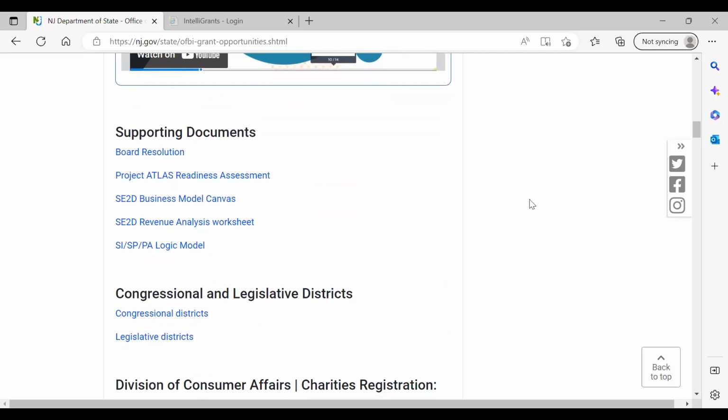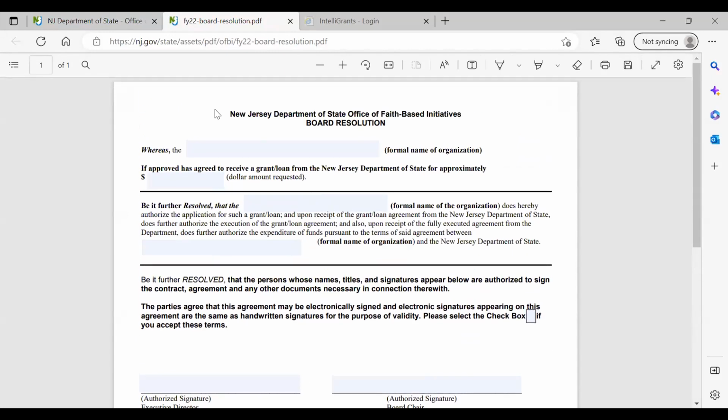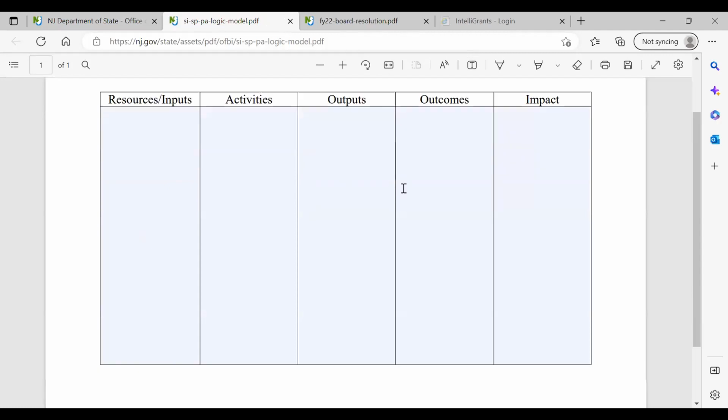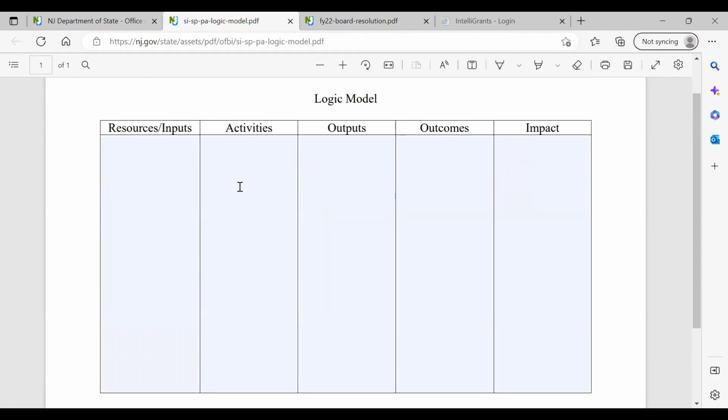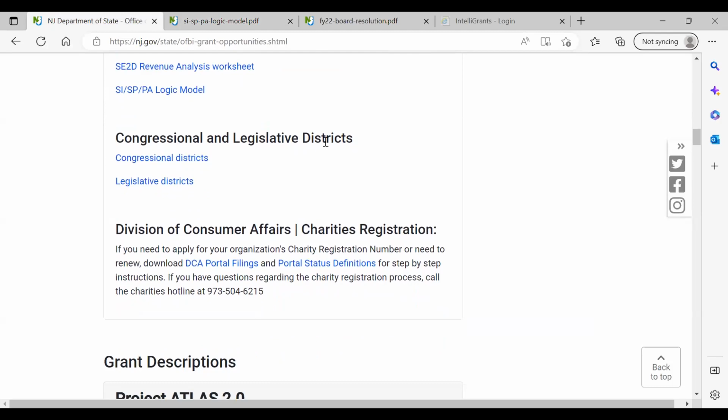If you scroll further down, you'll see the board resolution, which you need to complete. It's a fillable PDF. You save it, you download it, and you fill it out, and you upload it. And then you'll see the logic model, right? I'm not going to go through it because we have a webinar that explains it, but this is key. Because I'll refer to this when I actually go through the application itself and explain how this aligns with the application.